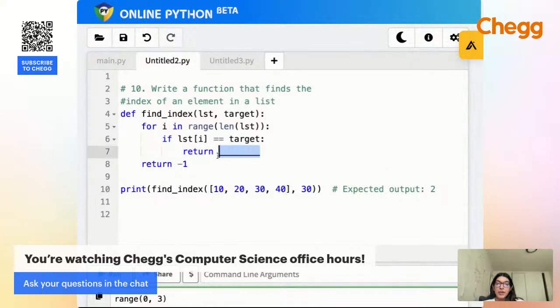In this case, what we have to do is return letter i. Letter i is the actual index, and that is what we're looking for in this expected output of 2. If we're trying to match 30 to where it is in the list, it would be 0, 1, 2, item 2.